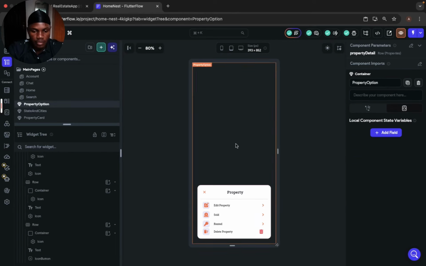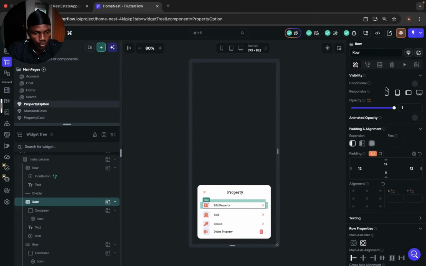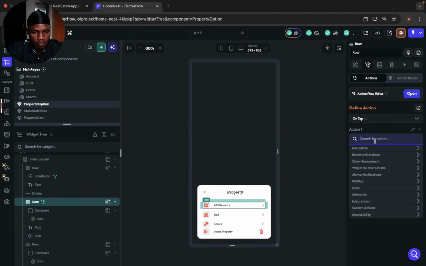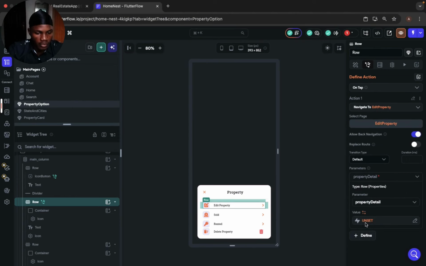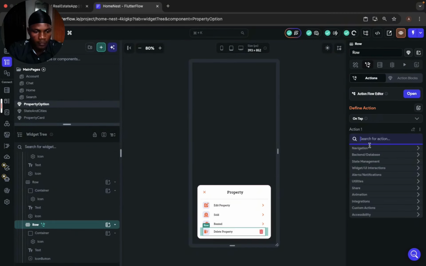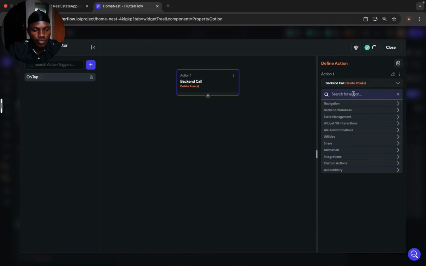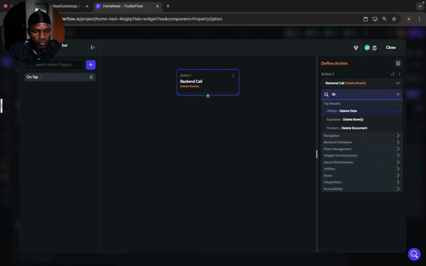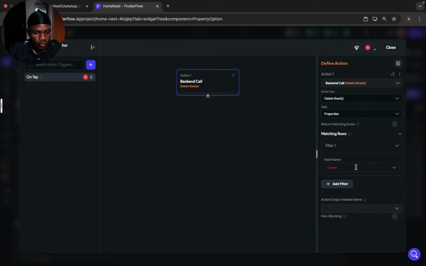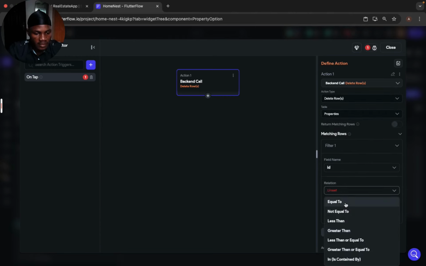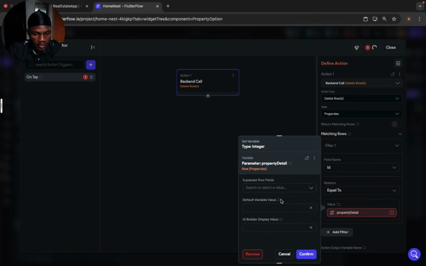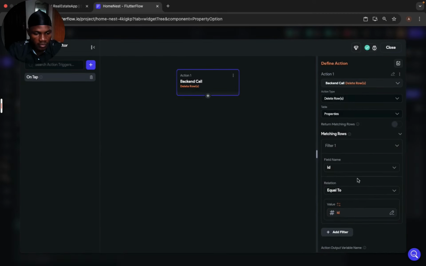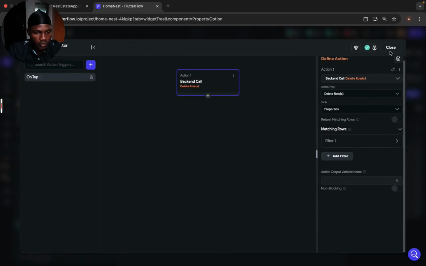From the property option, this should navigate us to the edit property page. To the edit property page, I'm going to pass the parameter from the component parameter. So this action should delete Supabase row. So the matching row should be property ID is equal to the component parameter. I'm going to get the row feed property ID. So that's the row it should delete.